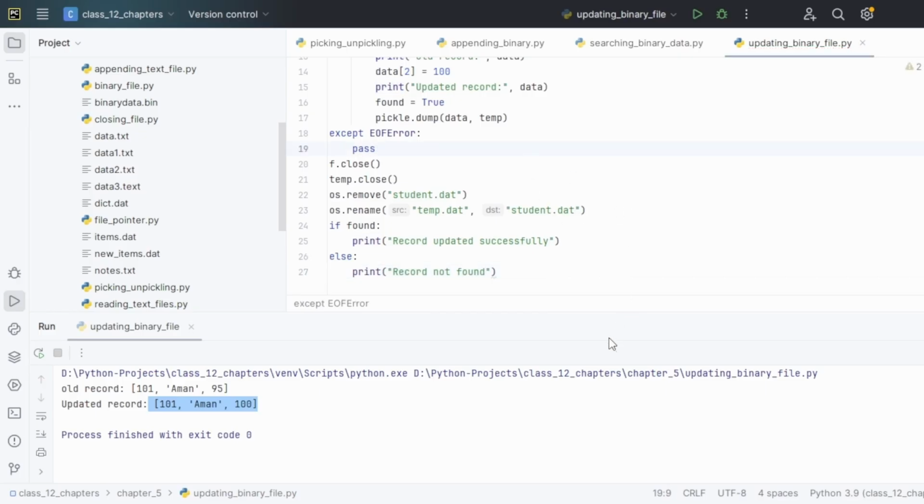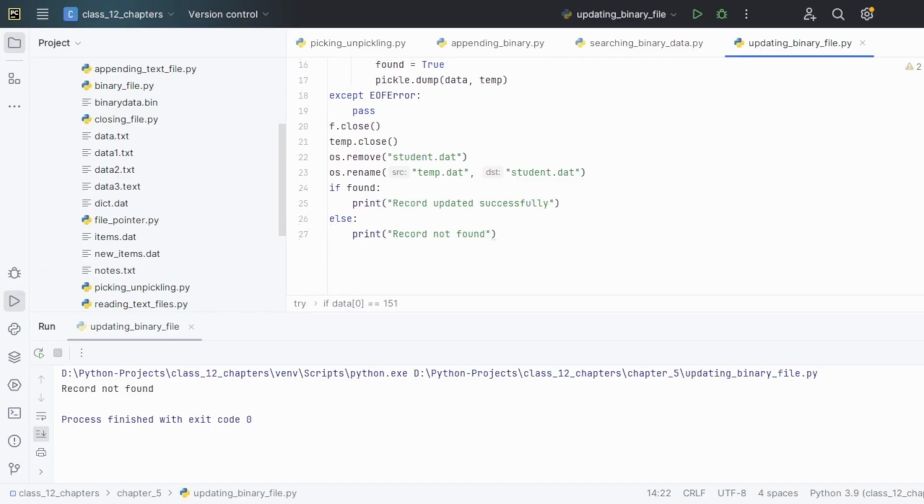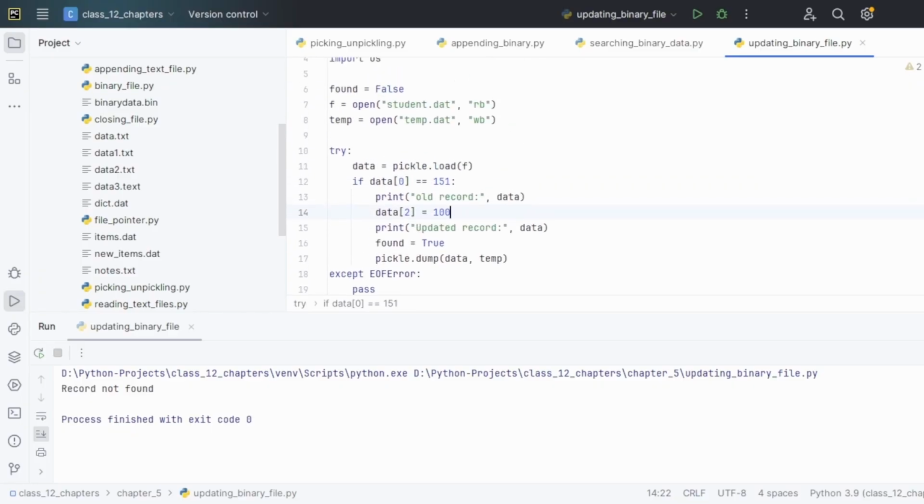I'll just right click here and run it. It has said record updated successfully. If I say here find record 151, and run it, it says record not found. Okay, so this is how we update records.